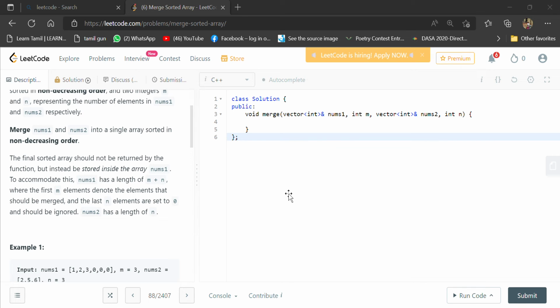So implementing this in our code, we can just initialize our pointers. First, we'll initialize the pointers: p1 is equal to m minus 1. That will be our pointer. It will just point to m minus 1. Then p2 will be pointing to n minus 1, because m and n are given in our question.